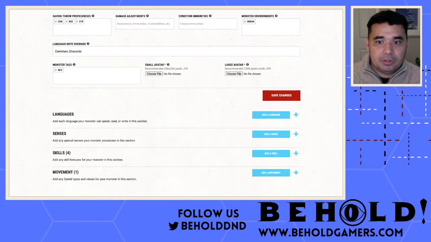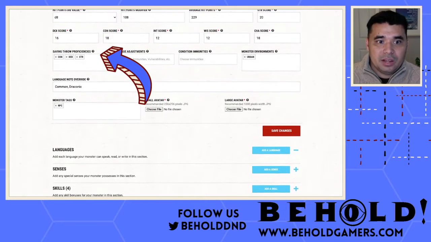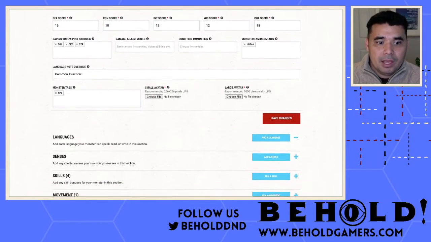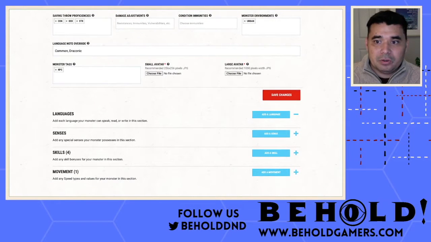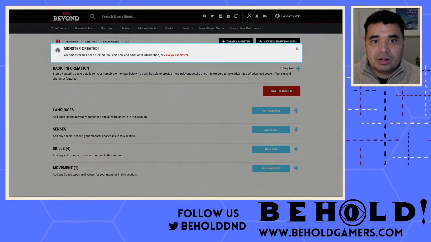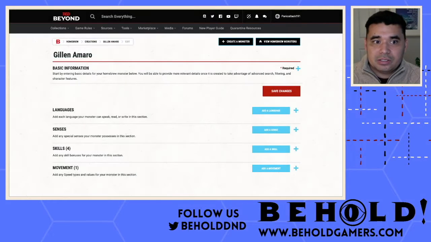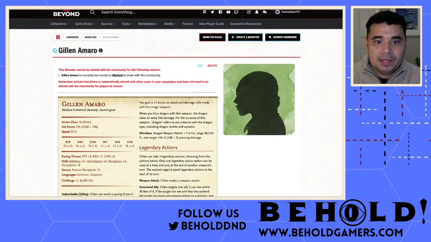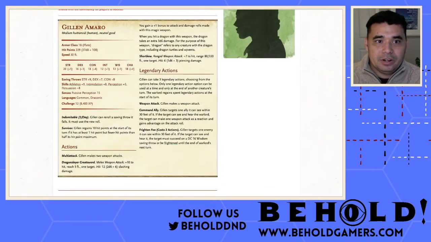I also was able to customize his languages the way I wanted to. You can see I put Common and Draconic there. Everything else was pretty much the same. So once you have what you want, just save changes. You can even change your avatar of the character so it looks different, but for me that's not as important. For me it's all about the stats. I just need to know at a glance what I'm looking at and what I'm doing there. So Gillen Amaro is all set. I don't need to edit him anymore, and all of it is right there, so it's very easy.